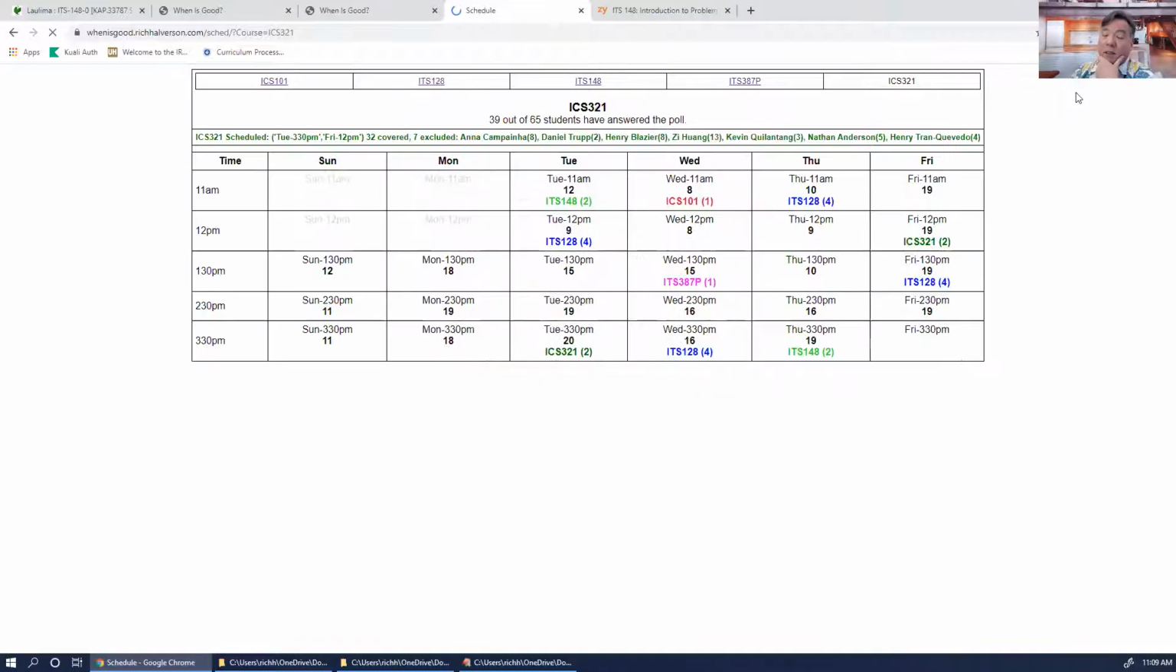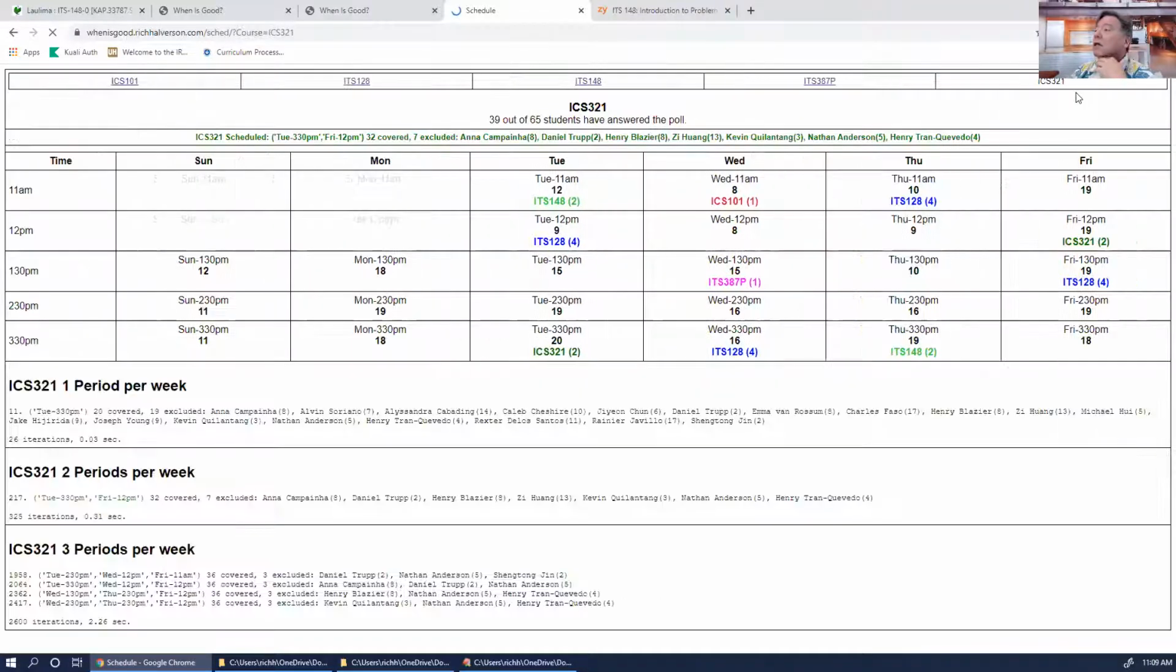And then I'm also teaching the database class at Manoa. I've got 65 students in that class. And so I actually have to go all the way up to, this thing checks up to 5 periods per week.